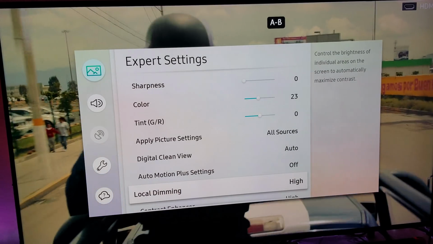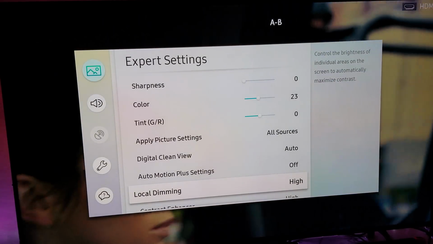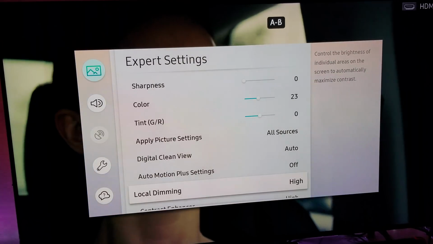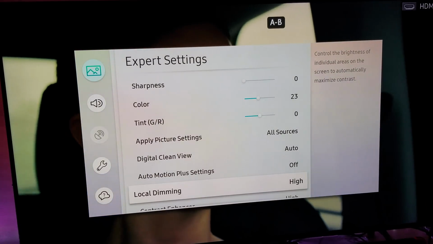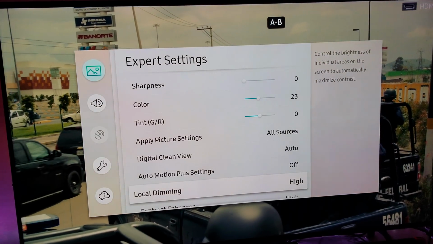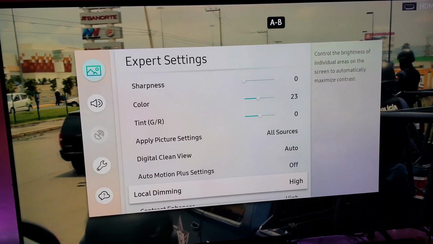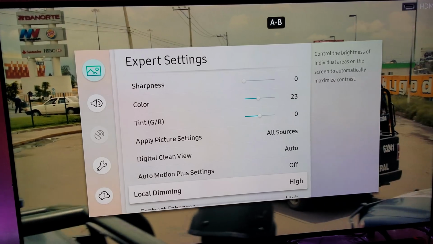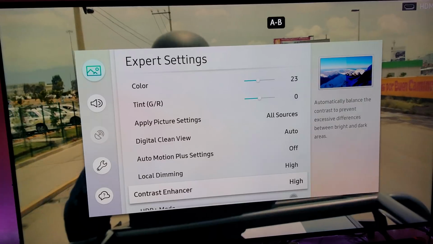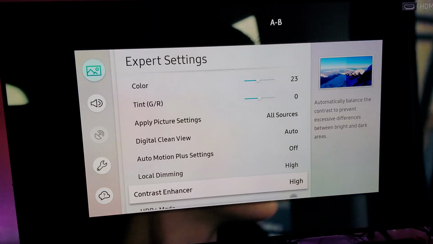Local dimming, of course. You want to have the best possible contrast ratio, the best possible black levels, black digital levels and white digital levels. This is how you achieve that contrast ratio between the black digital levels and white digital levels. Keep the local dimming at high at all times. Contrast Enhancer will also benefit that contrast ratio between black levels and white digital levels. Keep it at high.